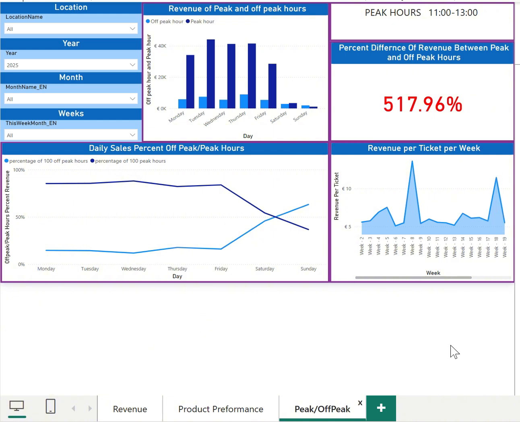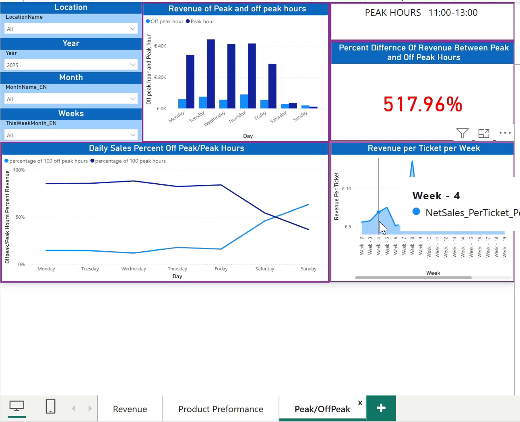Moving on to our last KPI, revenue per ticket per week. It is pretty self-explanatory. It just shows the revenue per ticket per week. And you can also hover over the graph to see the exact number once again.